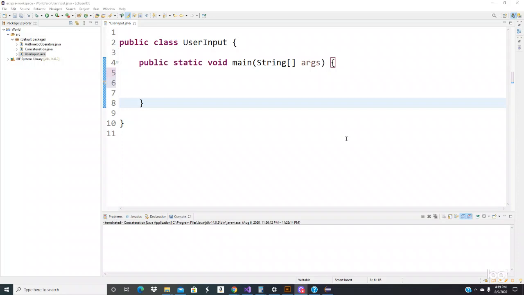Again, we're coming up with another tutorial in Java programming. So we're going to be talking about user input today. I already have my program ready to go. I've got my public class named UserInput, and I've got my main method ready to go.